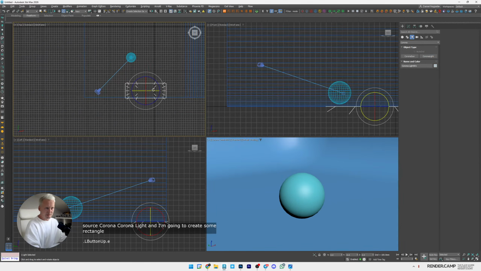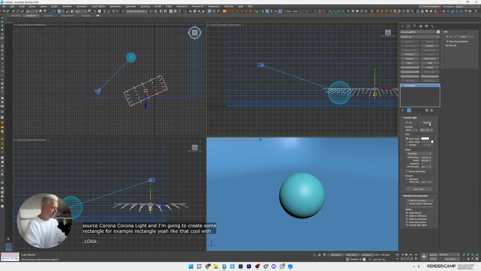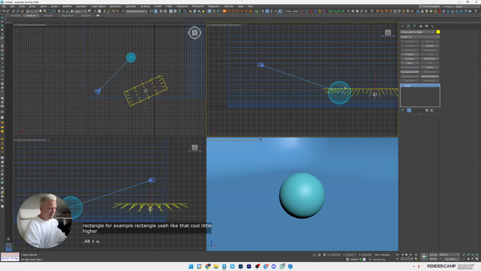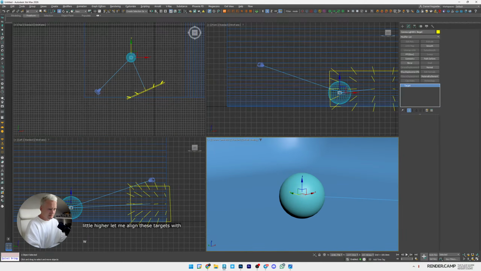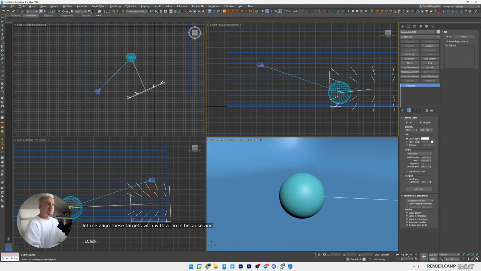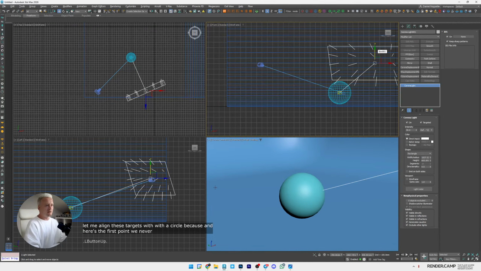rectangle, for example. Yeah, like that. Cool. Let me move it a little higher. Let me align this target with a circle, because, and here's the first point. We are never showing the overall place. In every single picture, always, in 100% of situations, we're showing the story of some object.